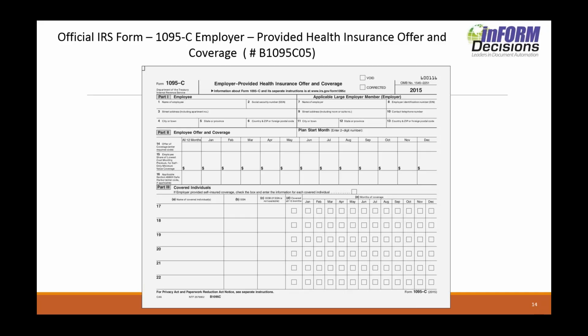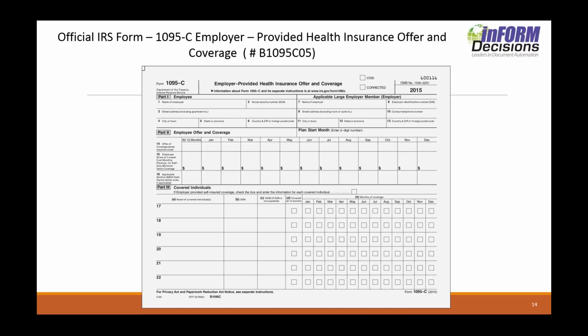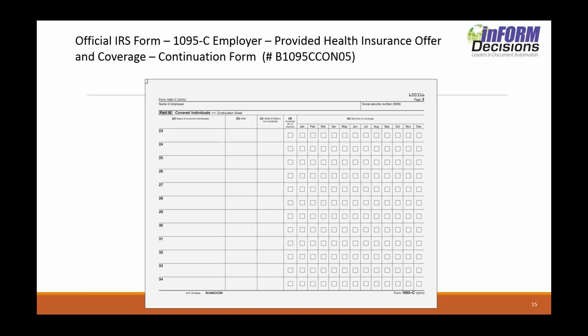This 1095C is the employer-provided health insurance offer and coverage. This is going to go over the offer and the coverage. It's going to go over the covered individuals. As I said, there is a second page or continuation page if there are more than 6 family members covered. So you'll see here is the second page. So you would need to order this first page and possibly the second page.